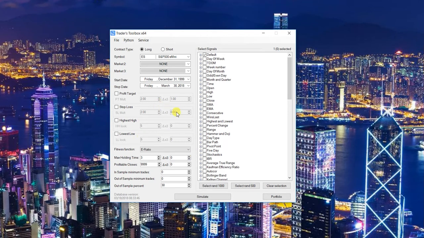Third, you can now optimize the exits. There's a private video for users where I go in depth on exactly how to do it and why to do it. So I'm going to leave that for the private.